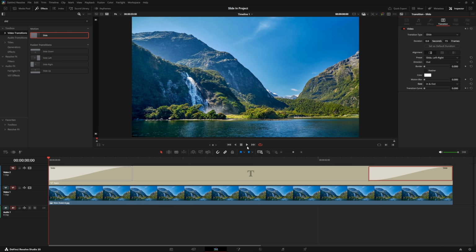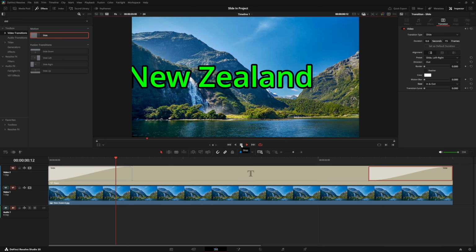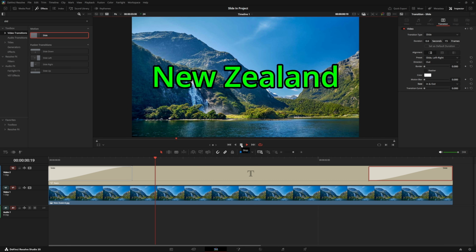Now when we play this, we will see that it's actually sliding in and sliding out. And that's a quick and simple way to do this effect.